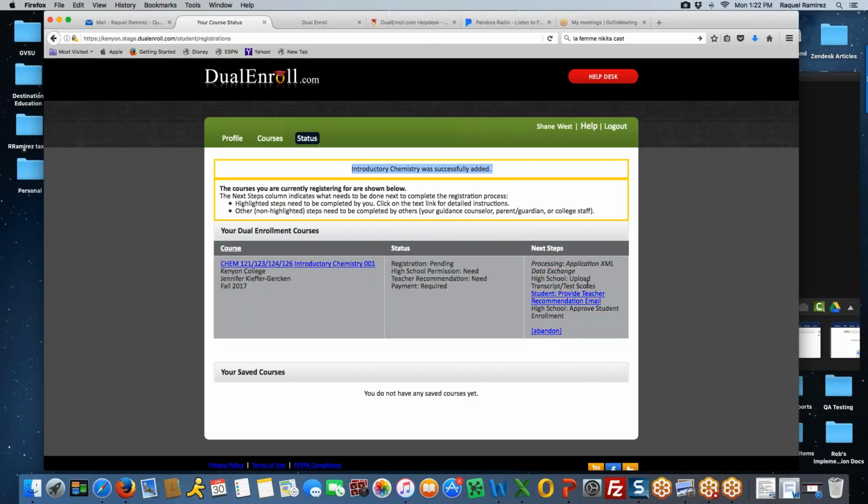So it says, look, your high school has to upload a transcript. You have to provide the teacher recommendation email. Your high school has to approve your selection. Like, this is not done yet. You are not in the class. There are things that have to happen. And you'll see here his status in the middle says exactly that. Your registration is pending. It is not complete because we need the high school's permission and we need the teacher's recommendation, and the payment from your parent is still required.